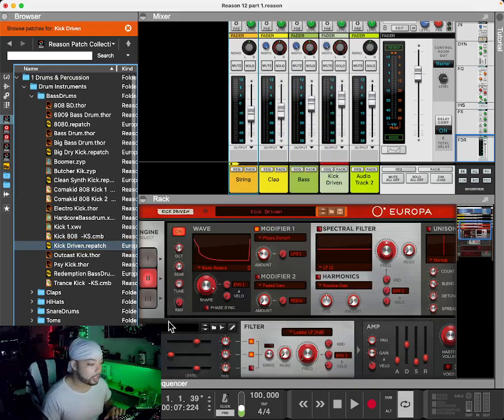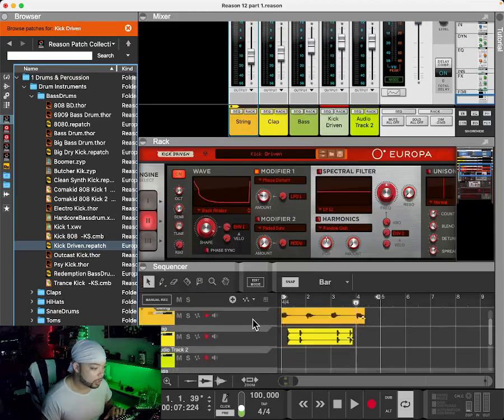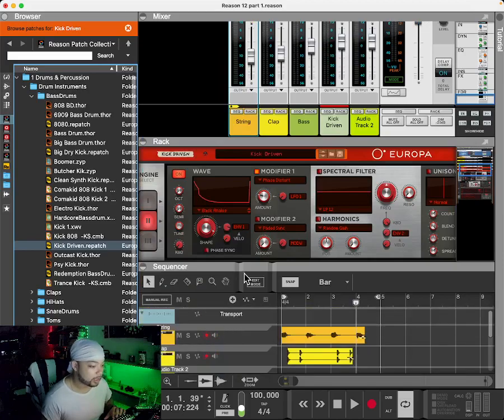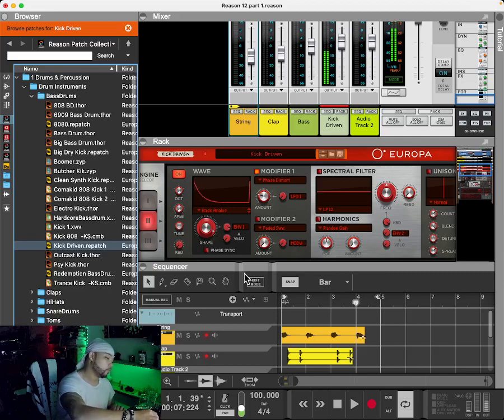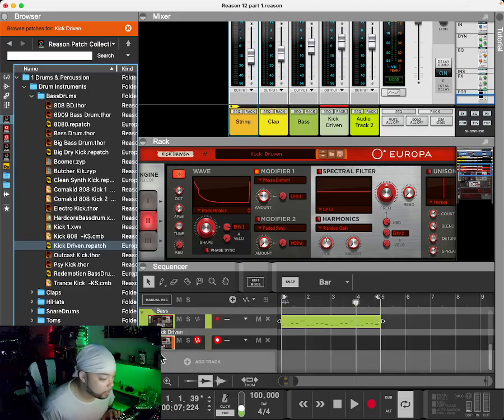Did it pop onto the actual sequencer, or is it an instrument? I think it's an instrument. Yep. Okay. Let's see what we can get. See if we can get in where we fit in.